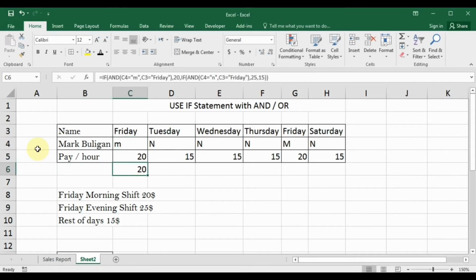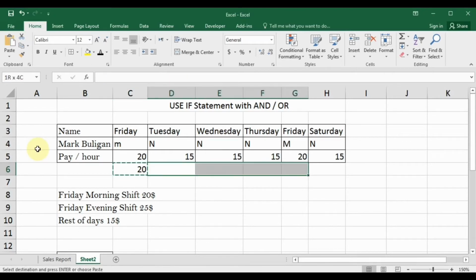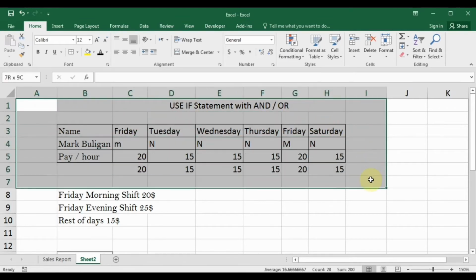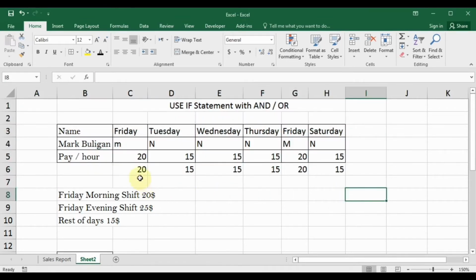The pay scale will change to 20, and so on. You can copy this formula and apply it to the rest of the days. If you are working in HR or accounts, this is a very useful formula everywhere. So the main purpose here is that you should understand how to use IF and AND together, and how to apply two conditions in the formula.